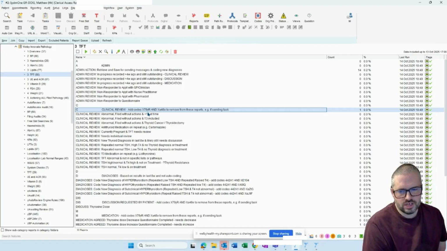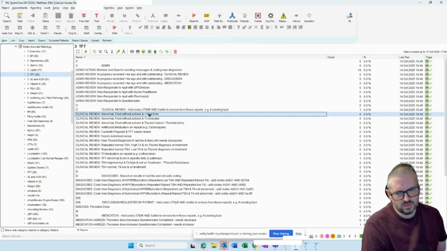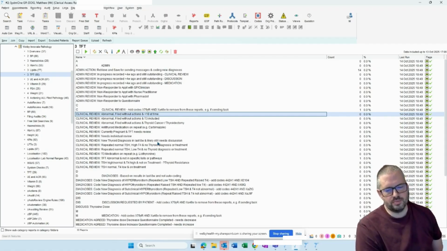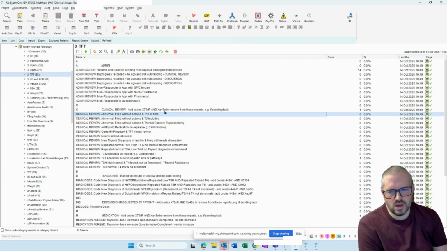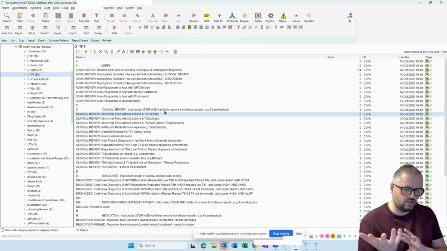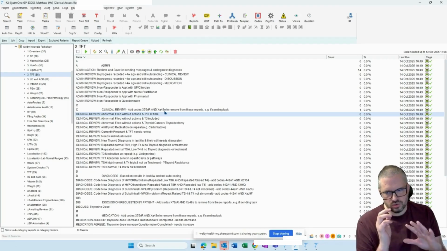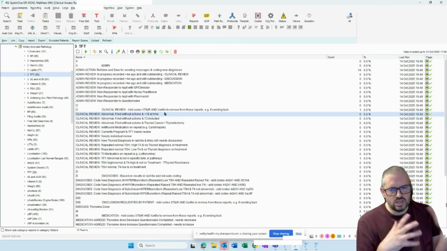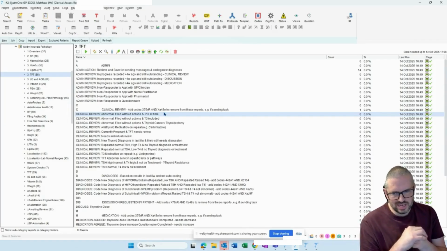The clinical review section is quite a lot longer. Tend not to find huge numbers of patients in here, but essentially there are quite a lot of scenarios where, due to either the combination of T4s and TSHs, or things that are going on with the patient, like being pregnant or a history of thyroid cancer, a more individualized review is needed.